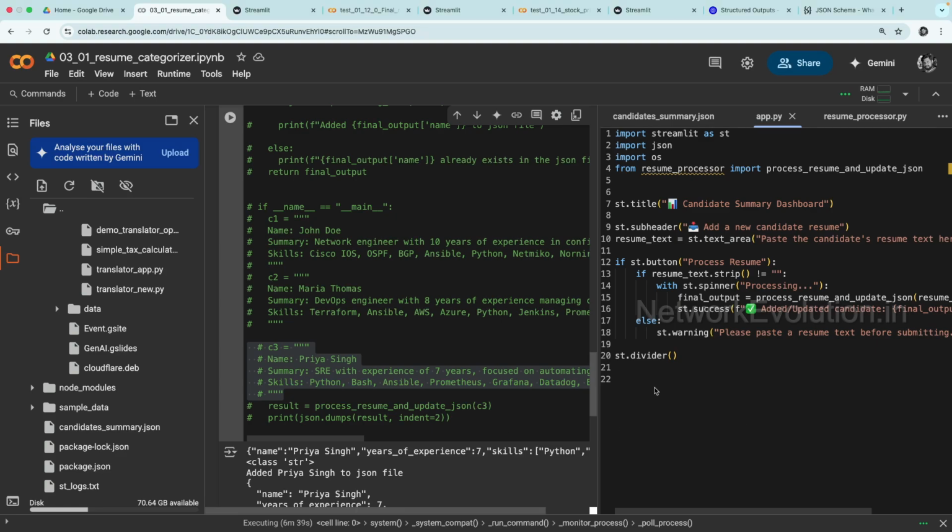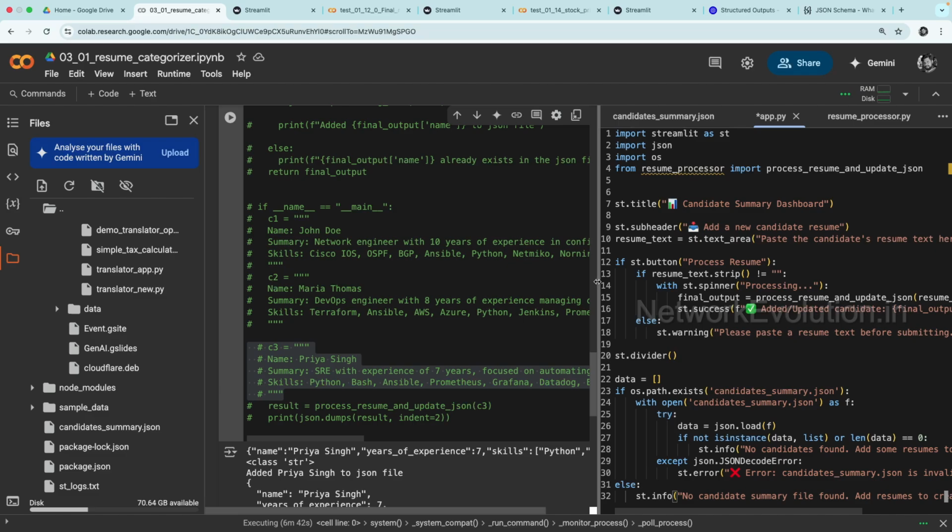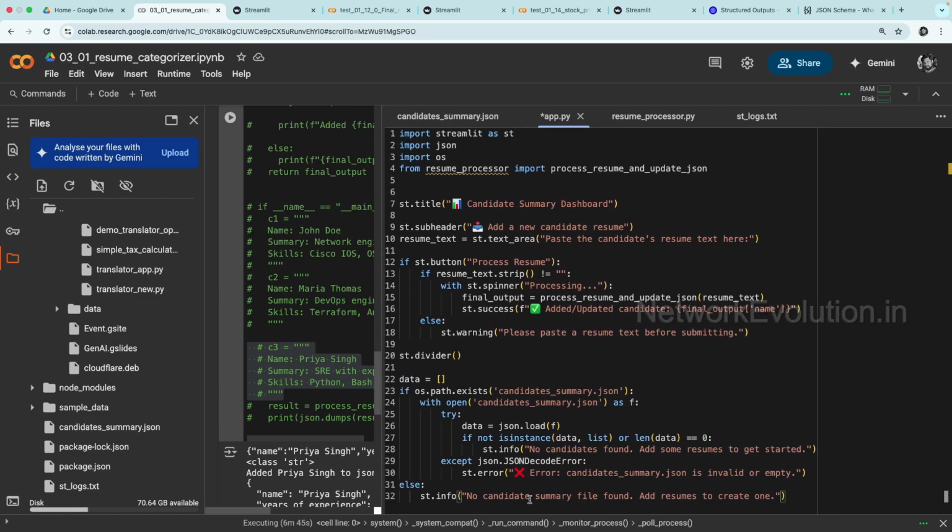Here we'll add a divider and then the code to handle the availability of the JSON file. So let me just add the code here. So here we are initializing an empty list called data. Then we are checking whether the candidate summary.json file exists or not. If the file exists, it will load the data, and if the file is empty, it will say no candidates found. And we are even handling some errors. And if this file does not exist, it will say no candidate summary file found. So this section will handle candidate summary.json file errors.